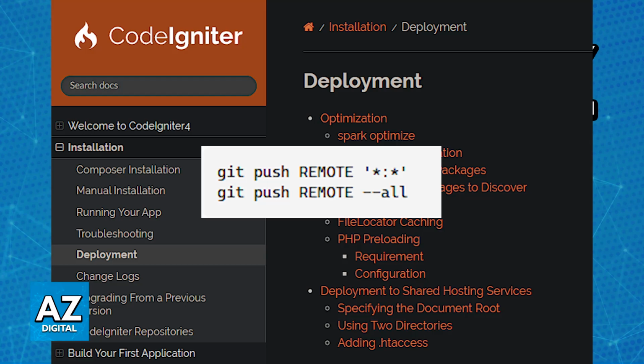For the second method, you can use Git. So initialize the Git repository, commit all of your changes to that repository, and then push to a remote repository. So push your commits to a remote repository like GitHub or Bitbucket, and then you will be able to use a deployment tool or script to pull the latest code from the remote repository on your live server.